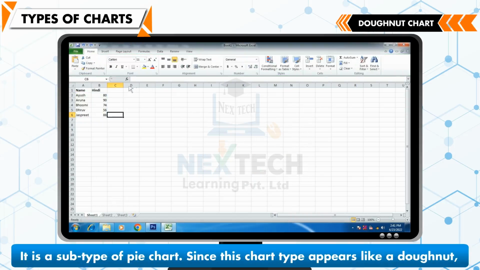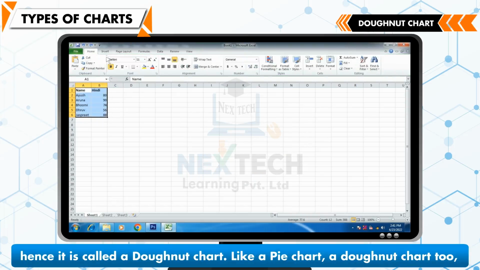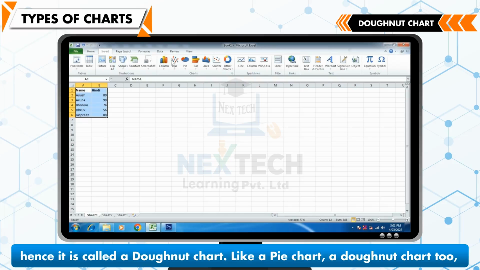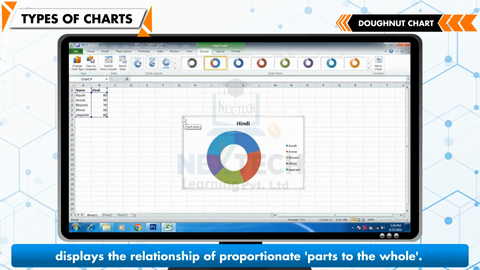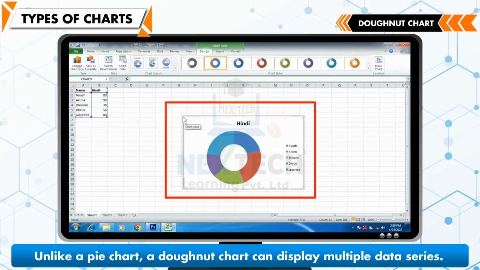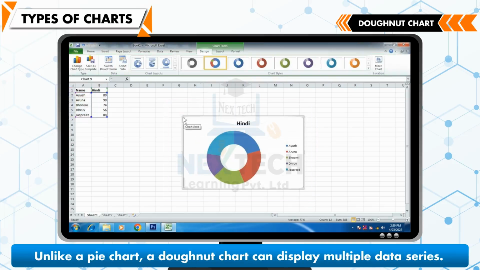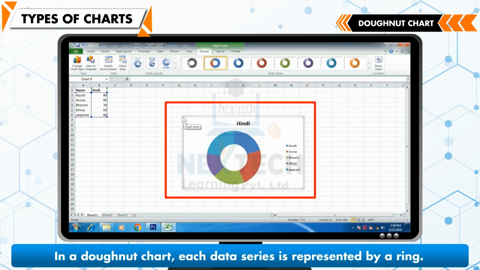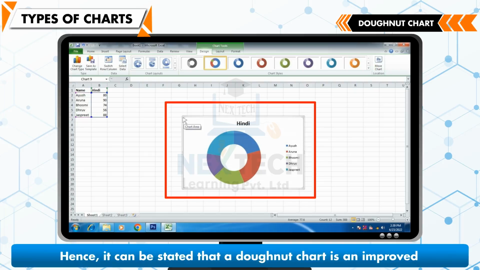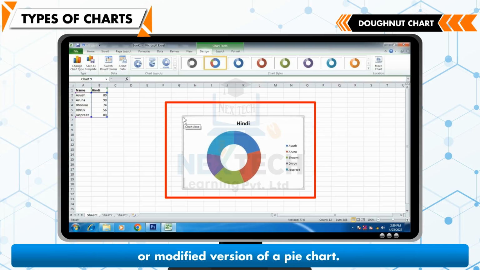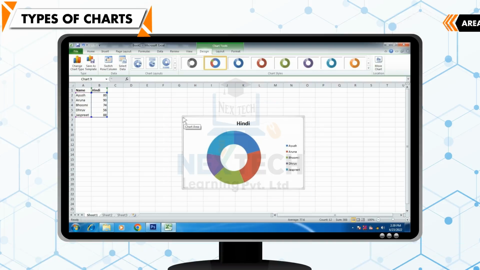Donut chart. It is a subtype of pie chart. Since this chart type appears like a donut, it is called a donut chart. Like a pie chart, a donut chart too displays the relationship of proportionate parts to the whole. Unlike a pie chart, a donut chart can display multiple data series. In a donut chart, each data series is represented by a ring. Hence, it can be stated that a donut chart is an improved or modified version of a pie chart.